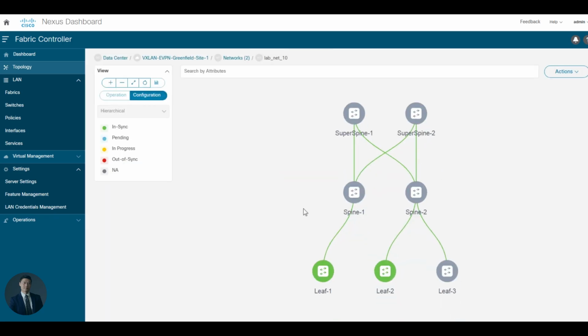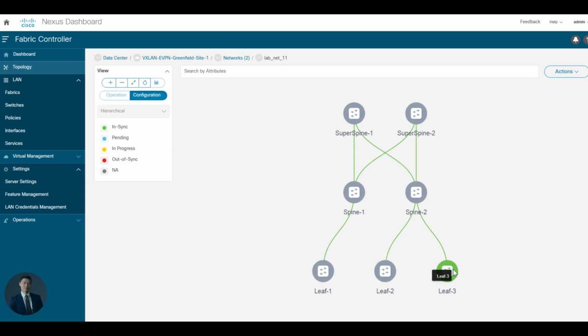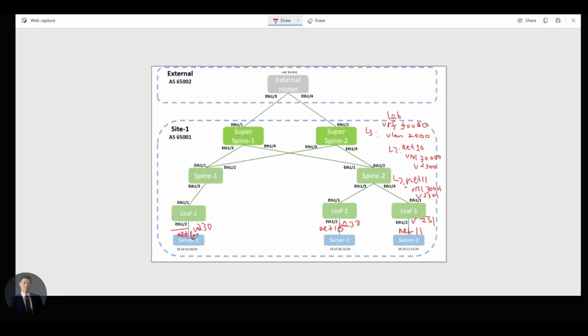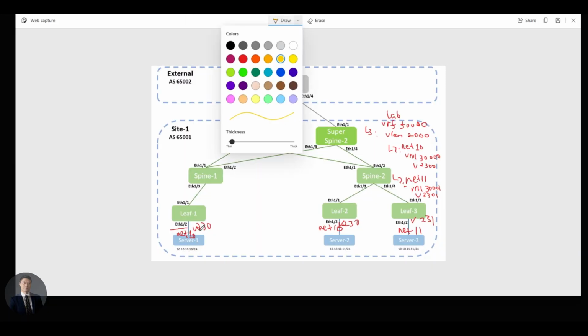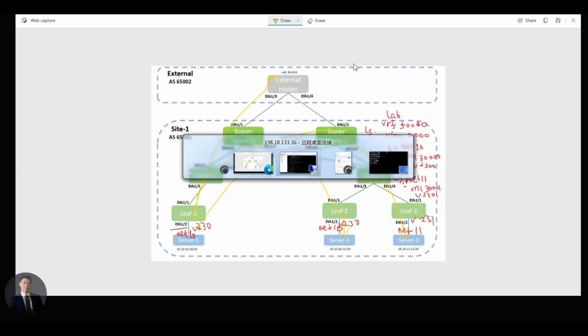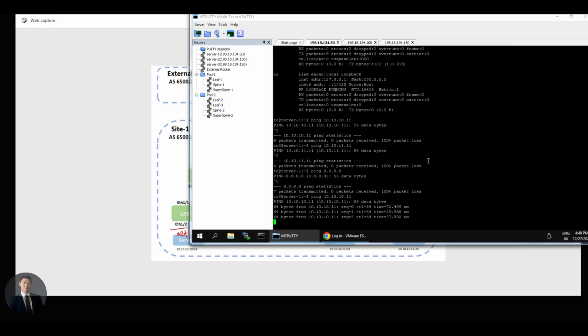Now back to my server 1. If I have server 1 here and I would like to ping server 2 and server 3, can I ping that? Or can I ping the internet, 8.8.8.8? Can I still do that? Let me do it. Ping 10.10.10.11 to server 2. Yes. Let me ping server 3. That's yes. And ping the internet.